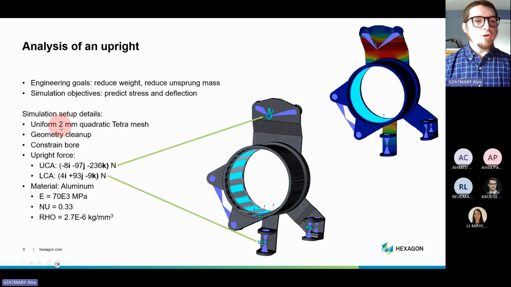I'll say for this geometry, 2mm is going to be prohibitively coarse for being able to get realistic results. I will actually show results that have been generated with a 1mm mesh, and for this geometry, that's going to be more reliable.